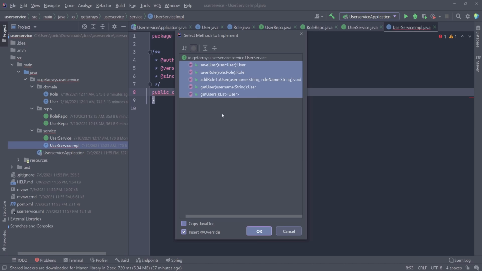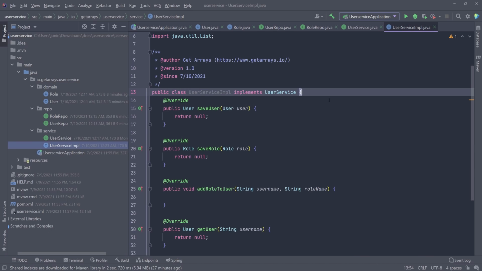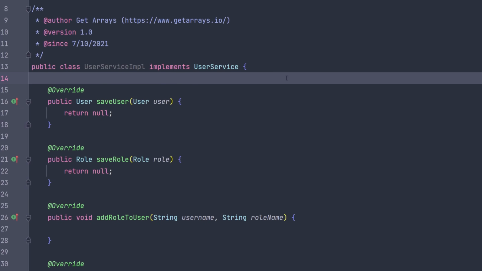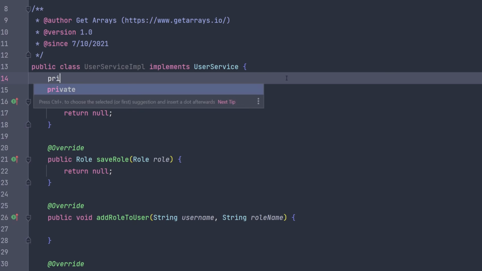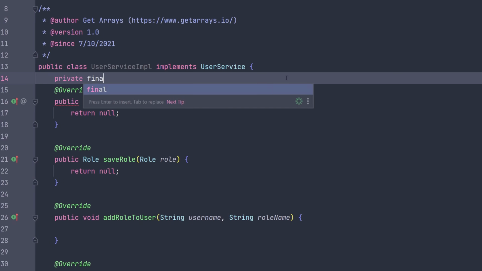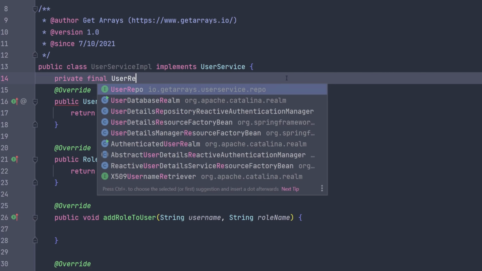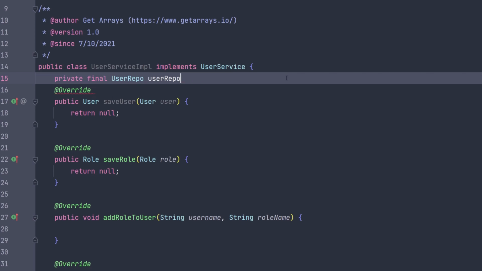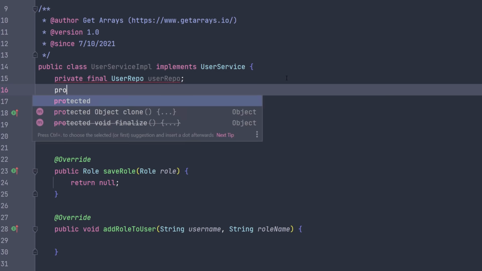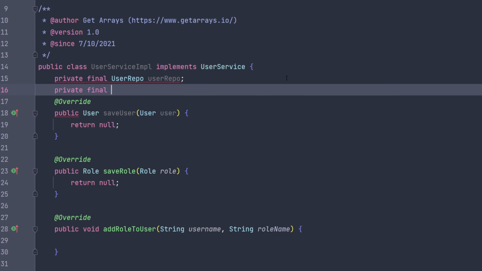And I'm going to select all of these and then press enter. So the first thing I want to do is to bring in the repositories. So I'm going to say private final user repo, and let's name this user repo. And I also need to bring in the role repository. So let's do something similar: private final role repo, and then name it role repo. So those are the repositories.